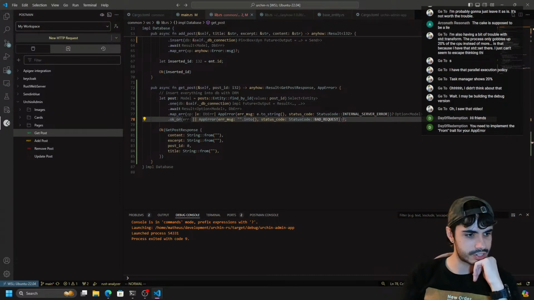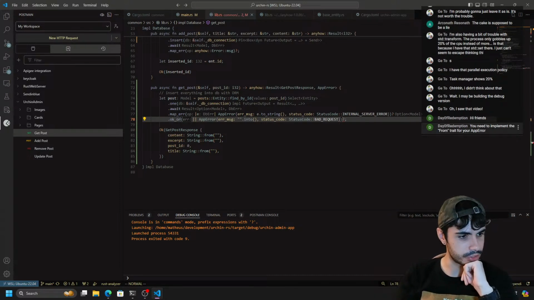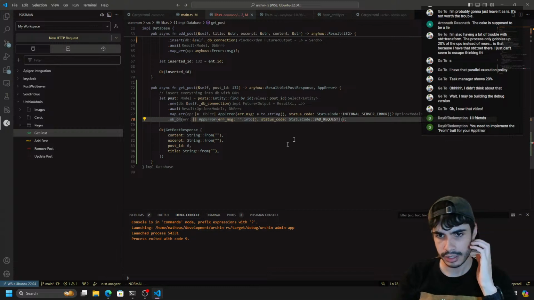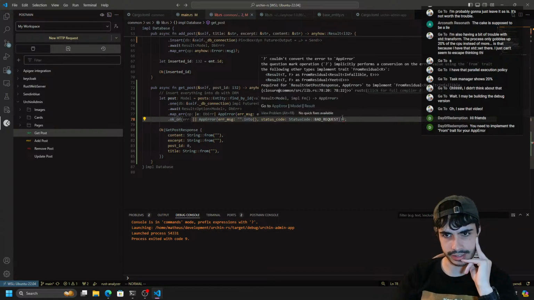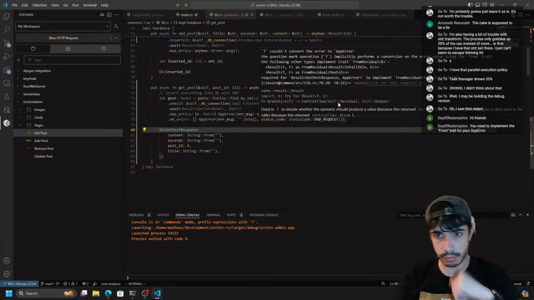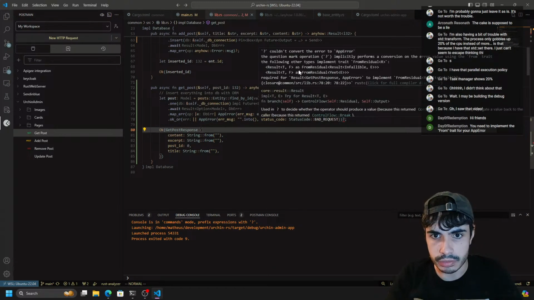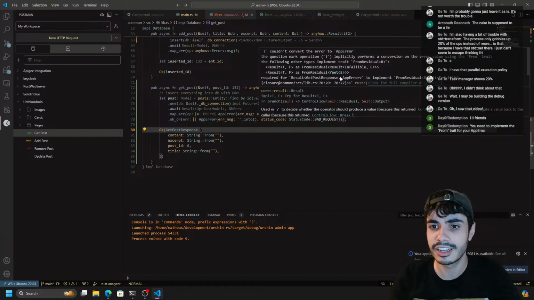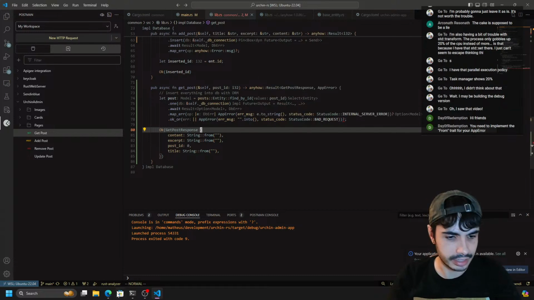We're back on Rust. You need to implement the From trait for your app error. Yeah, I was just thinking about that. Is the trait that we don't have. So which From do I have to actually implement for FromResidual? Yeet. I like that. Yeah, let me look at the tutorials again.